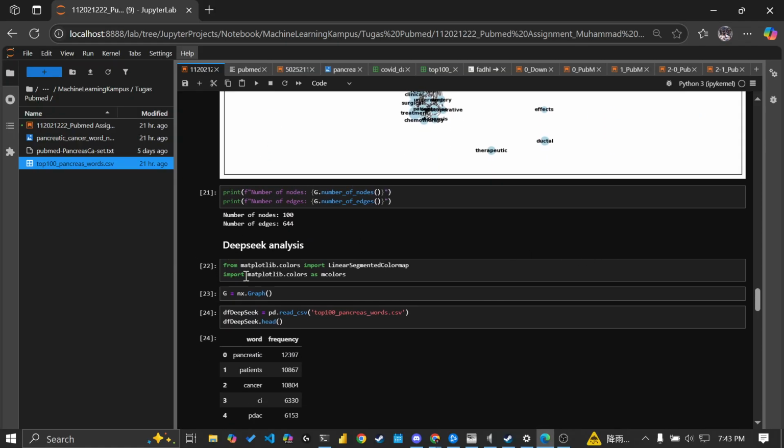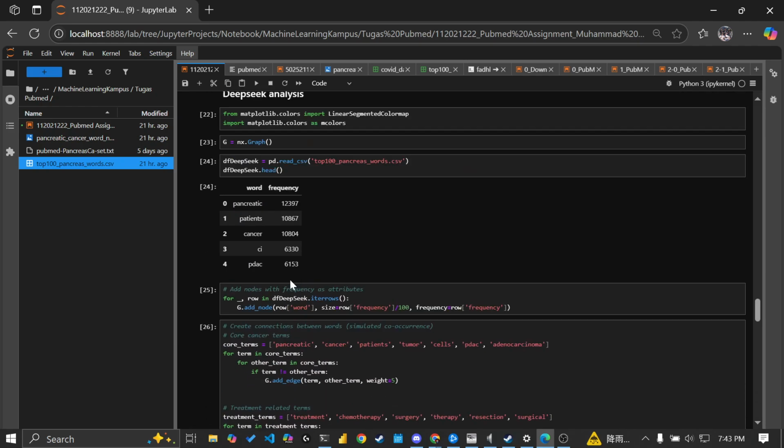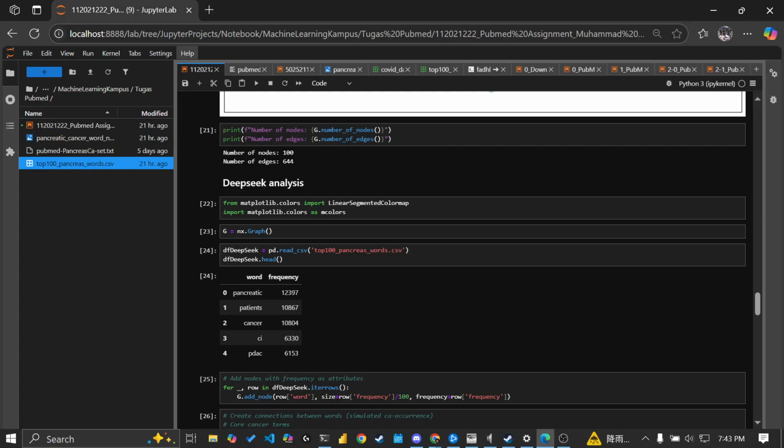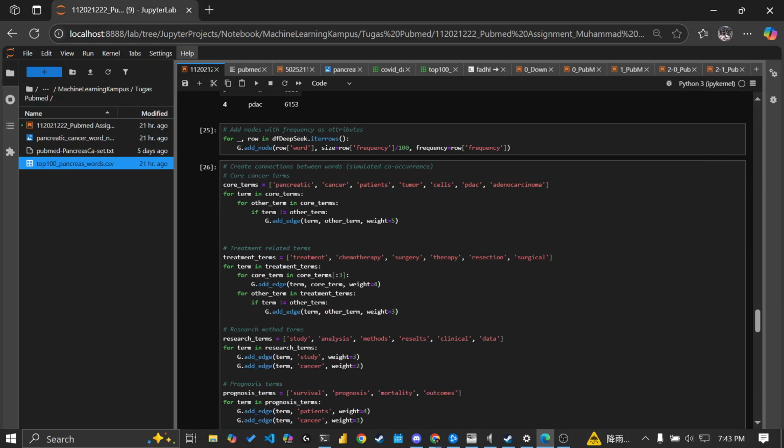That's why we use DeepSeek. In this case, we only add LinearSegmentedColormap and to_rgba from Matplotlib because we want to use color in the graph. First is pretty much the same. We create a graph and then we read the CSV file, and then we want to create co-occurrence edges for visualization. So we simulate edges between meaningful word pairs, for example, between cancer and patient.